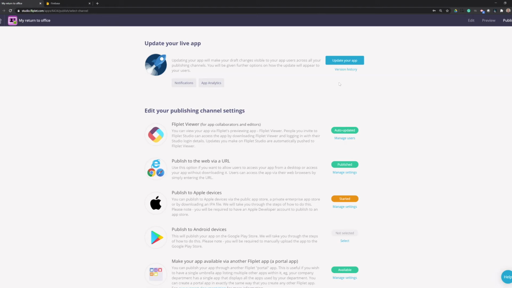All right, today we're going to talk about setting up push notifications for Android devices or apps on Google Play. The first thing you need to do is set up push notification permissions, which are covered in a separate video, but they are part of this section in Fliplet Studio. So to set up the push notifications, you can go to Publish to Android Devices and click Select.